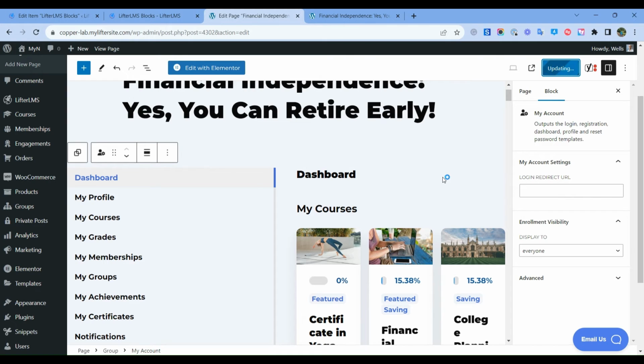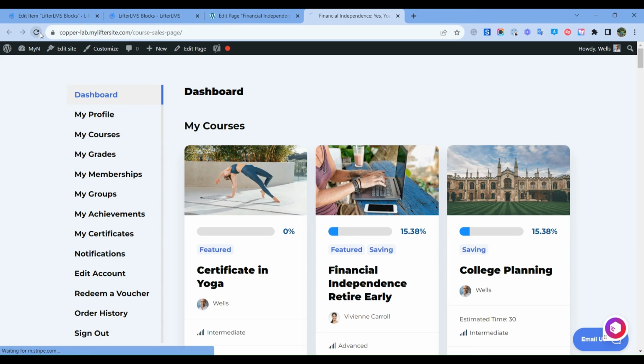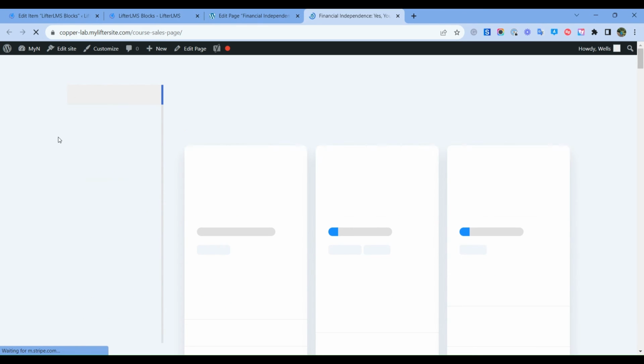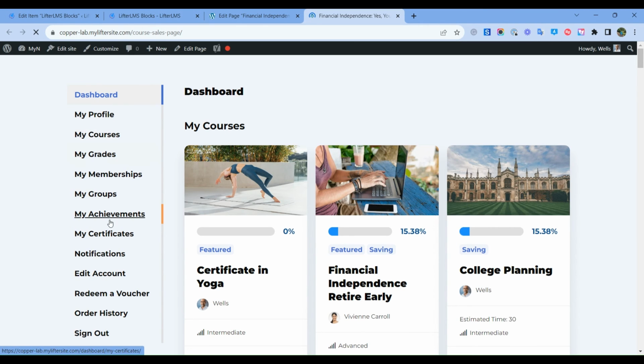So first my student will try to visit this page, they have to log in if they are logged out. So I'm saving it now. And now if I open my page and refresh it again, here you can see the dashboard option.